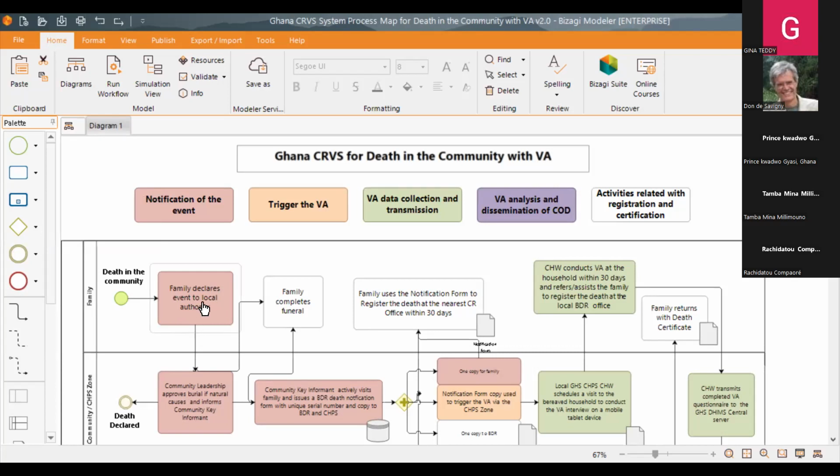The family declares the event to the local authority. Well, the family may have a family meeting first. They may have to organize some transport for that declarant and so on. You could, if you wanted, break it down into smaller sub-processes, which would be hidden behind the main process.